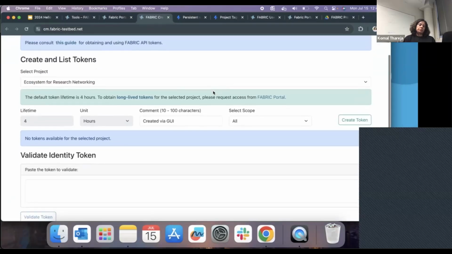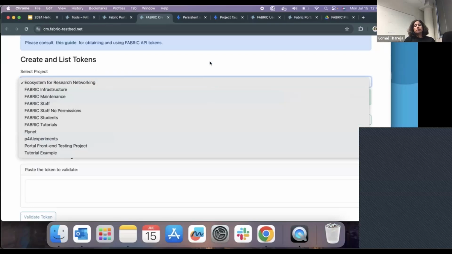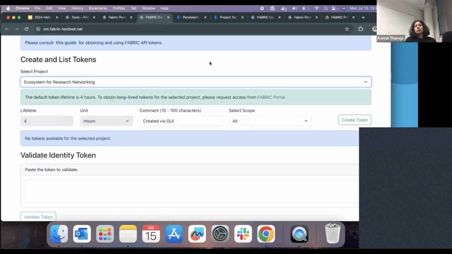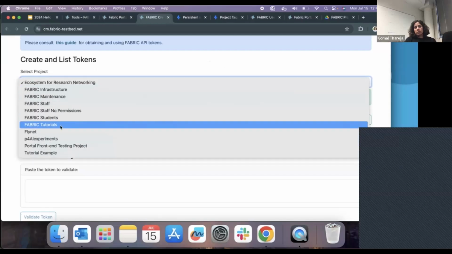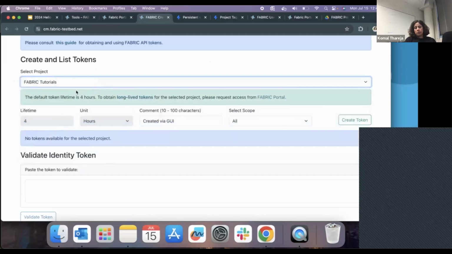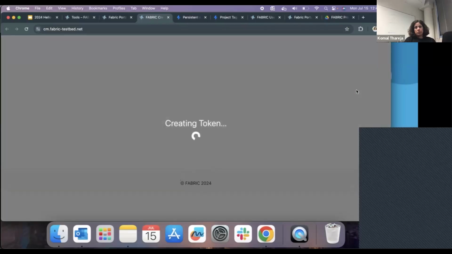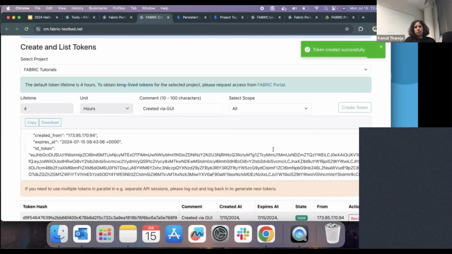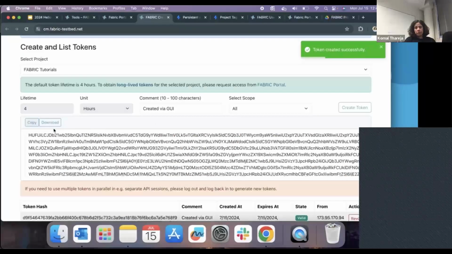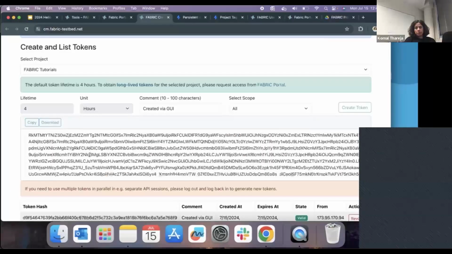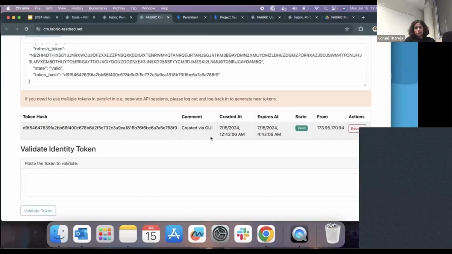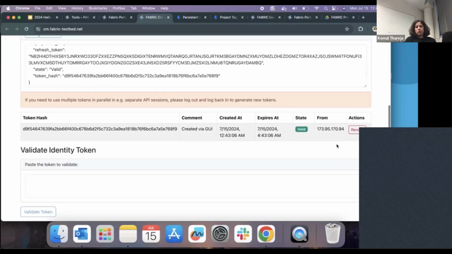The Credential Manager lists all the projects you're part of. These tokens are project specific. Then you choose the project you want to create a token for. For example, in this case, I chose Fabric Tutorials and click Create Token. Now the token has been created. I can either copy it or I can download the token. And all the created tokens for you are listed here. You can revoke them if you need to, if you have lost a token.